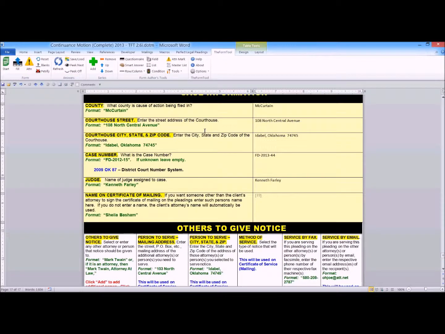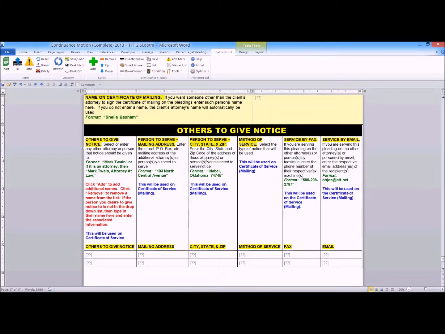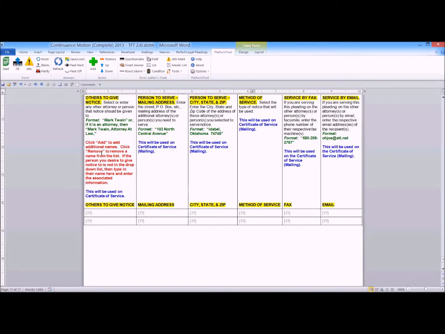Case information, likewise, that was all in the database that we loaded, so we don't have to go through all that with what county it's going to be filed in, or the judge. Here we have the name on the certificate of mailing. By default, it will put the client's attorney on the certificate of mailing on the pleadings and motions, unless you put someone else's name in here, like your secretary or something. If there's someone else you need to give notice to, you would put the information down here.